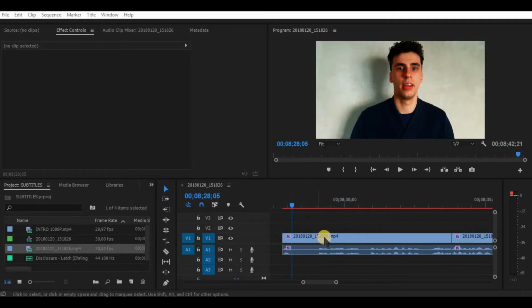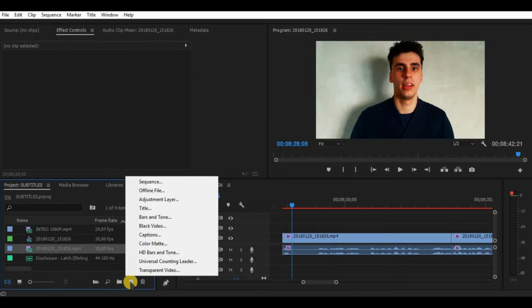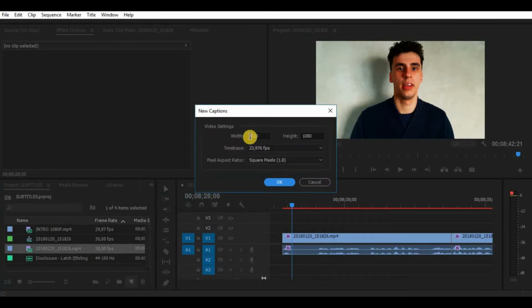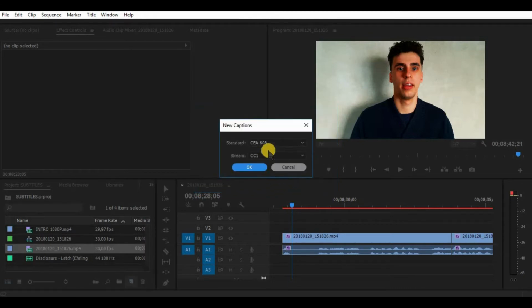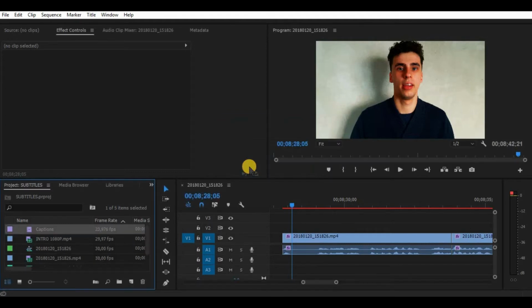Once you have your video with the speech placed in the timeline, go to New Item menu and select Captions. This first table, leave it as it is. Now, in the second table, you can choose from four different options. First few options are for closed captions. That means you can turn it off or on, but you have to have a specific software for that. That will not work on YouTube, so choose Open Captions.